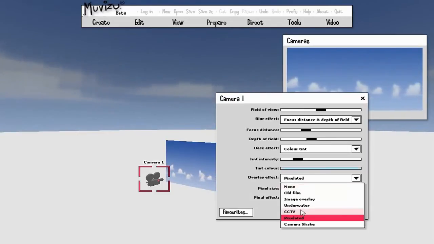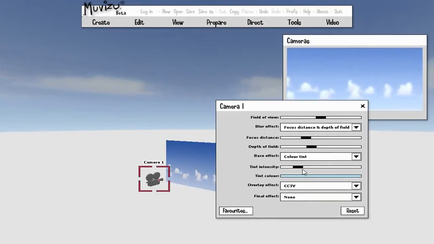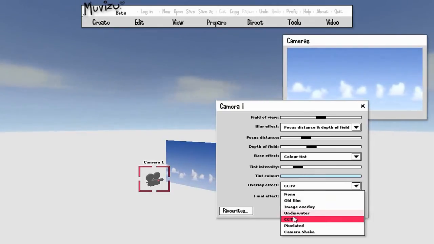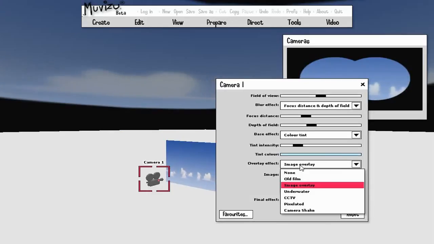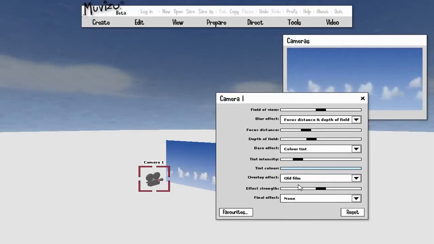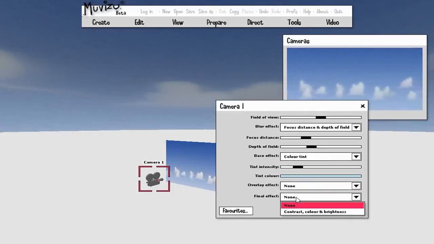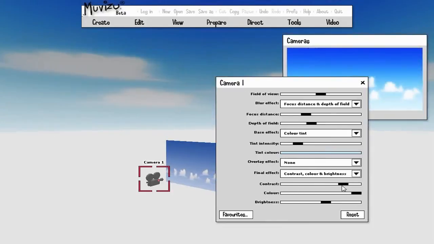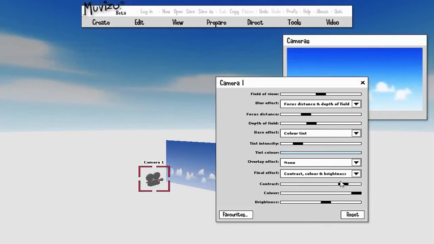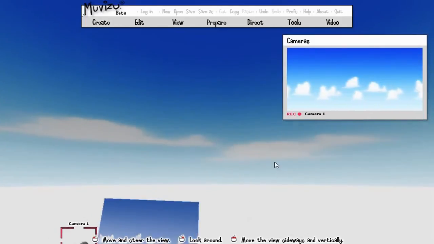But let's just keep going. We could use pixelated or CCTV. It gives a bit of a graininess to the film. Underwater, or we could even try the image overlay. We've also got the contrast, colour and brightness settings, which if we play around with them we can see the image changes. Now I think this is quite good, having a high contrast. It just gives a bit more vibrancy to the sky. And so there you have it. We now have a moving sky, and step 3 is complete.